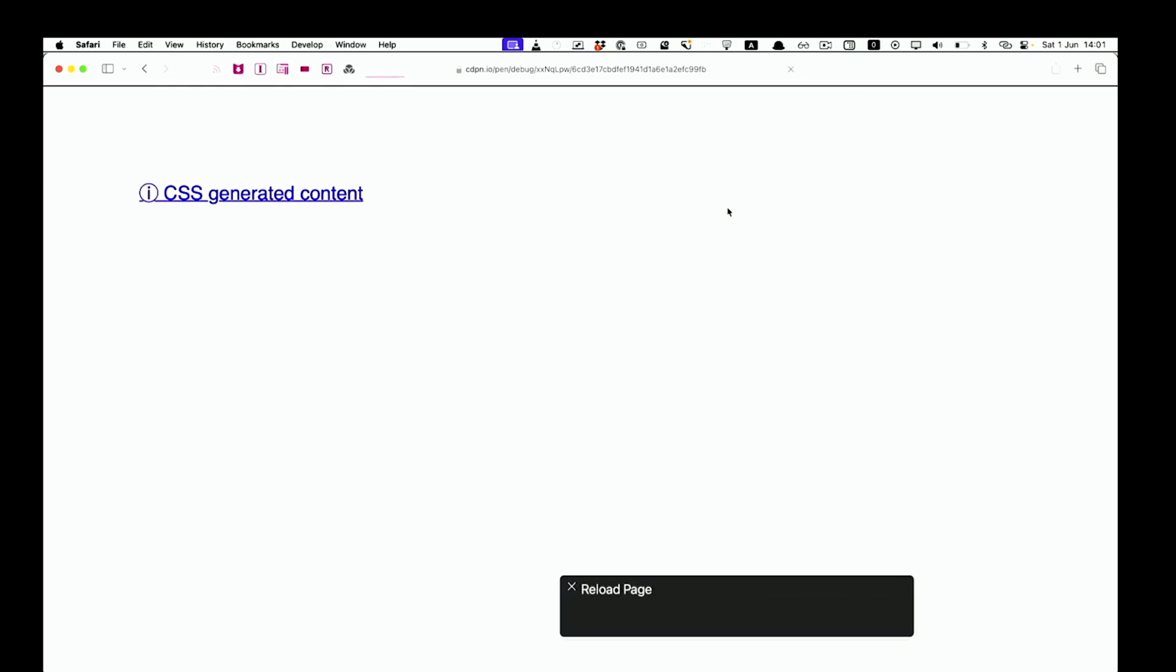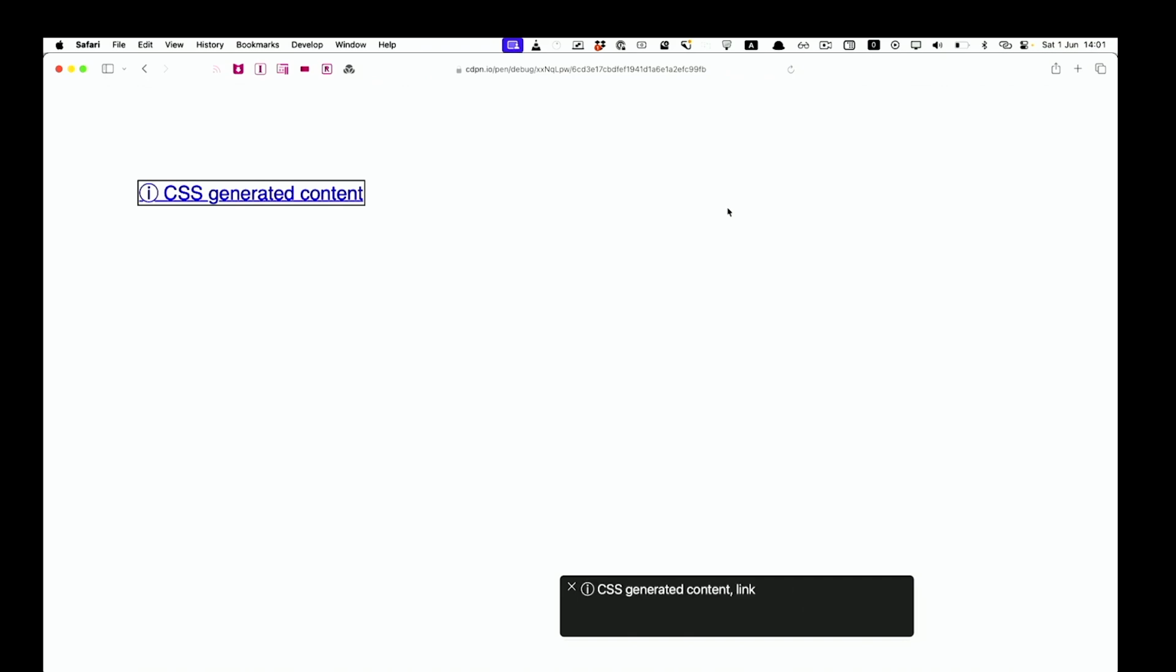VoiceOver on Safari. Reload page. Latin small letter I CSS generated content. Link. Latin small letter I.